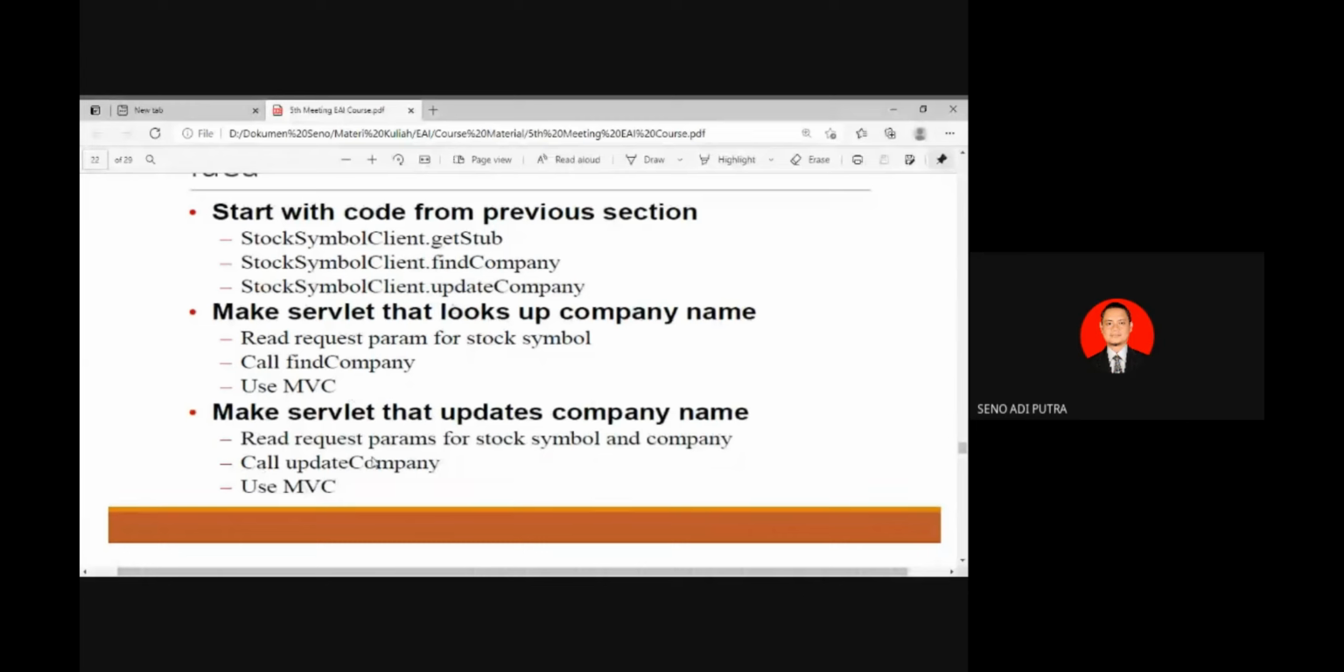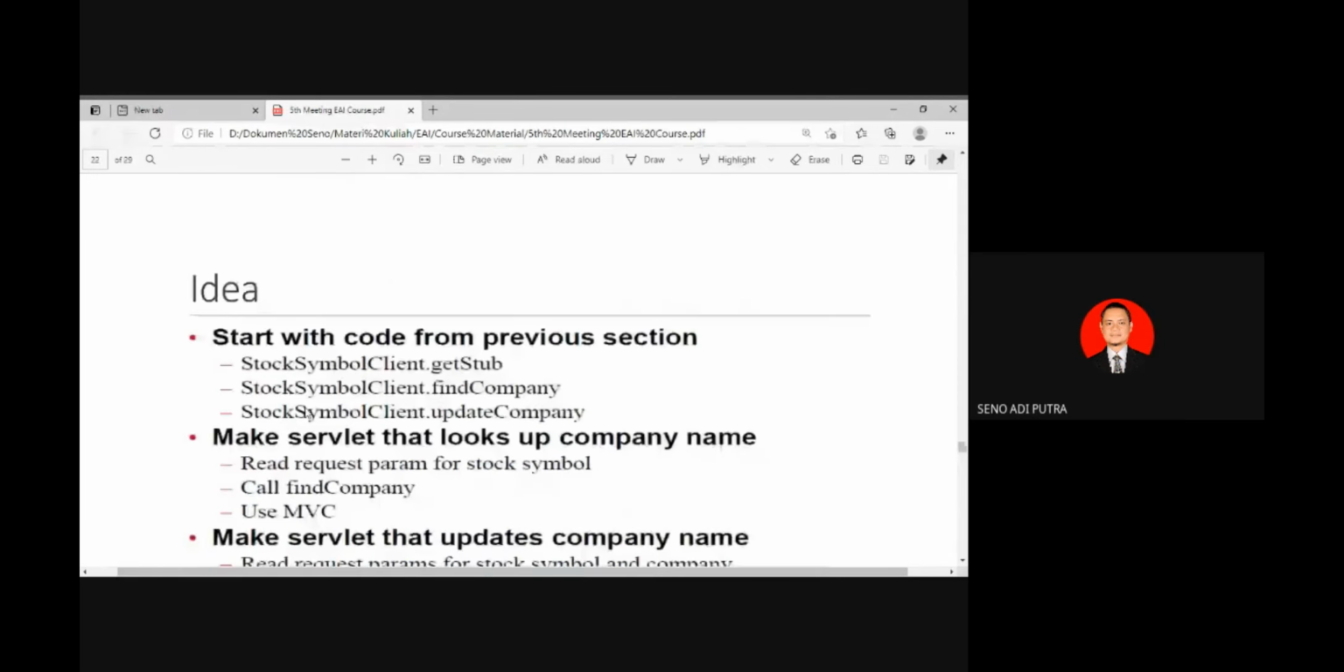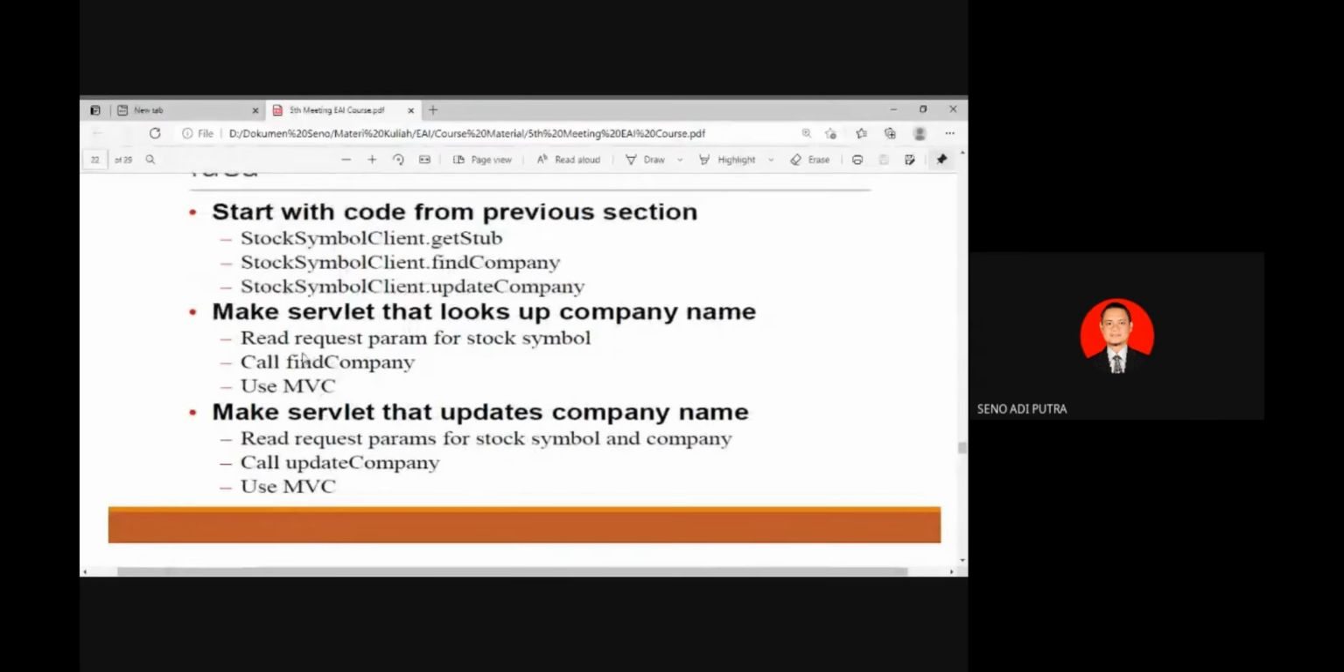The two servlets use the MVC pattern. MVC, I think you have already learned in your web programming course. The different servlet is called the find company web service, but if it updates the company name, it is called the update company web service.